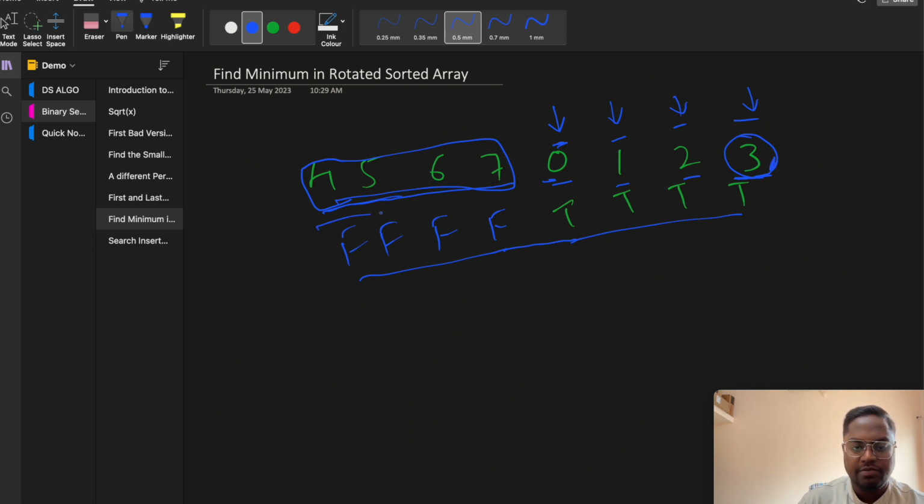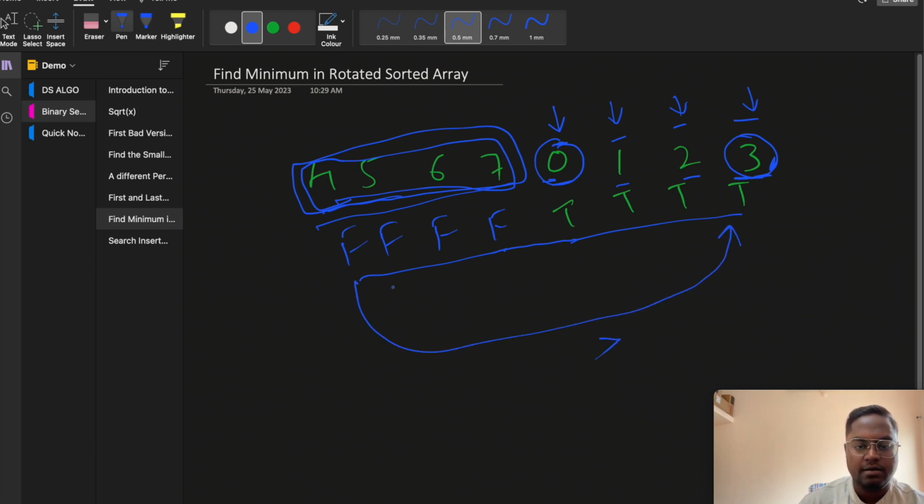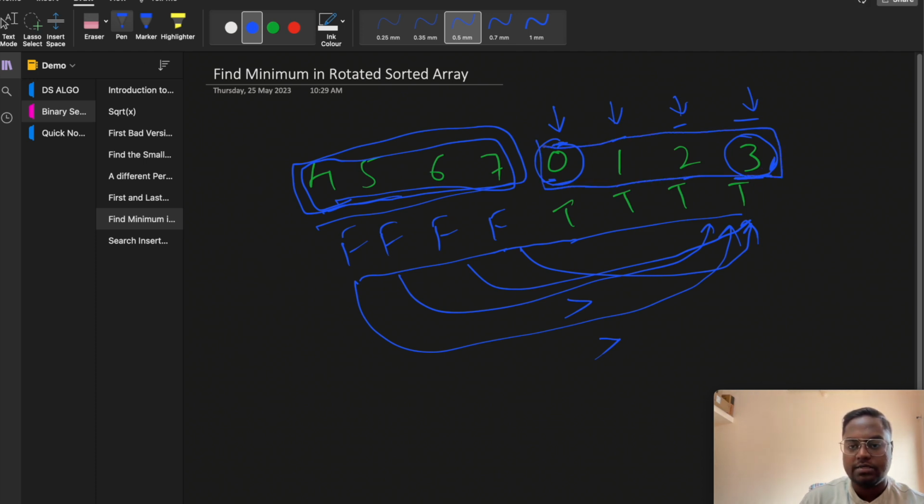these elements before the minimum element must be greater than 3. So this 4 is greater than 3, this 5 is also greater than 3, this 6 is also greater than 3, and this 7 is also greater than 3. Similarly, if you define similar properties for the minimum element to the last element, you will see this part is already sorted in ascending order.